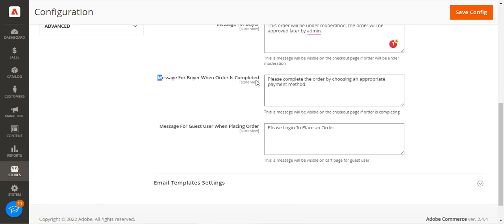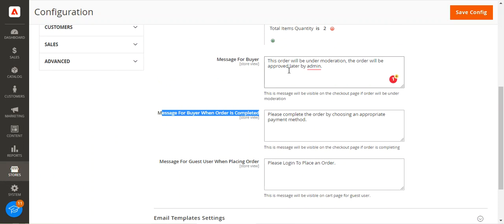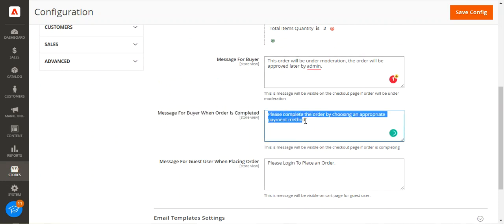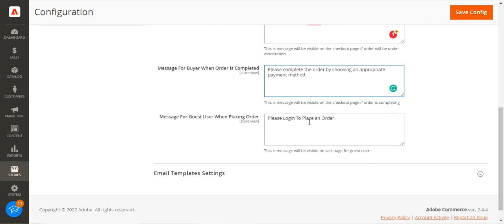Message for the buyer when the order is completed. After the pending order has been approved by the admin, the customer will find a complete order link within the order description under their own account panel. After they tap on that, they'll be redirected to the checkout, and this particular message would be displayed to them: please complete the order by choosing the appropriate payment method.